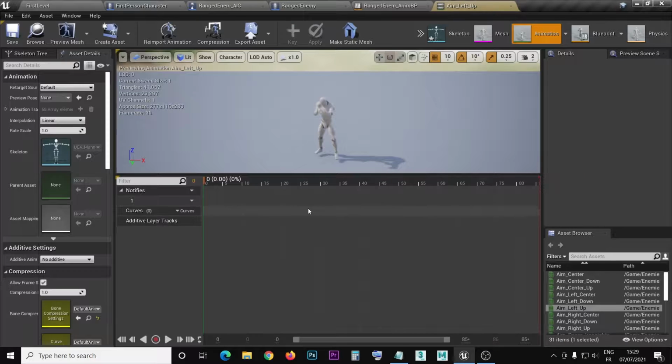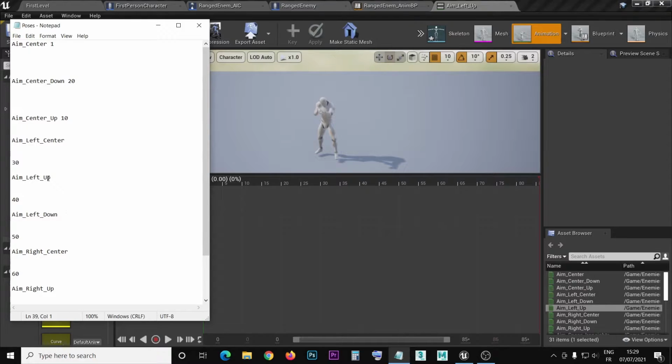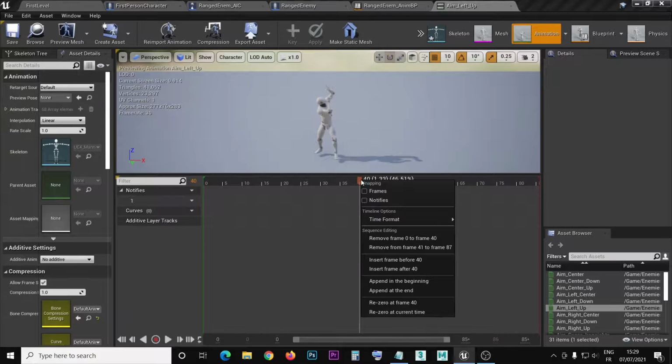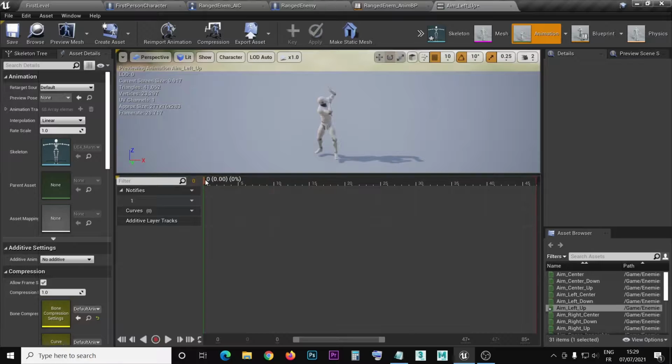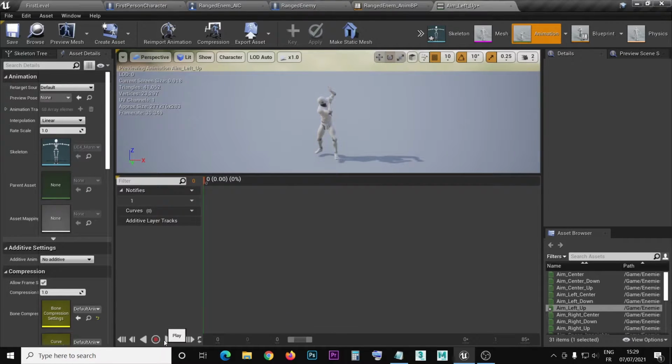Aim left up, aiming to the left upward, so aim left up, frame 40. Don't know why it always goes there. Okay, this one. Save.